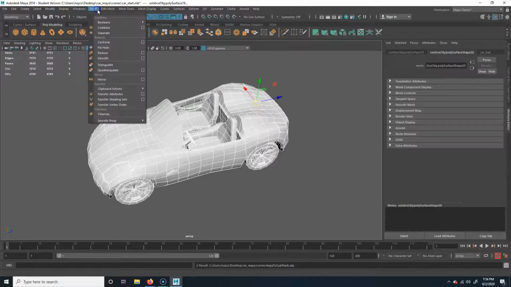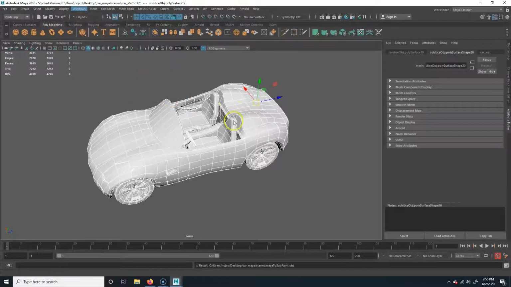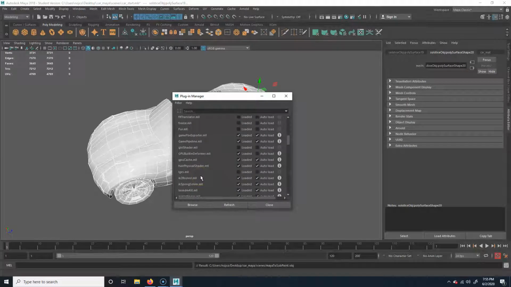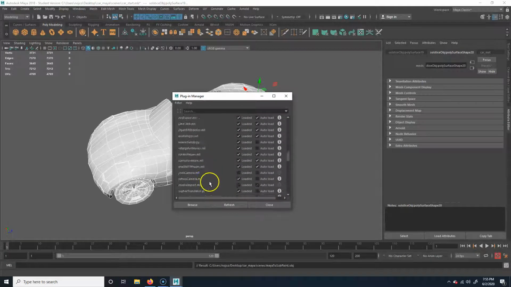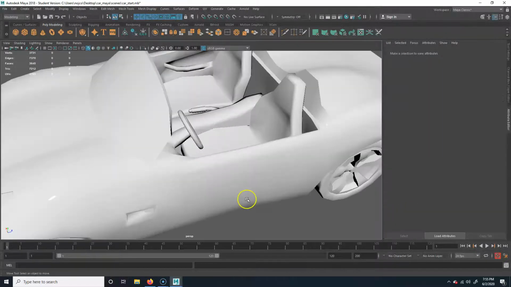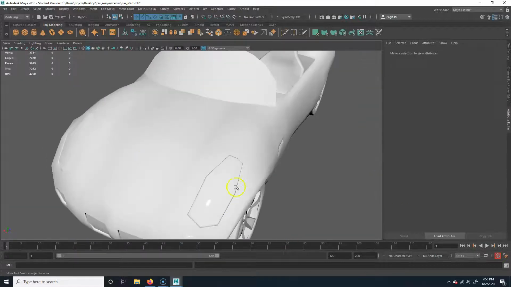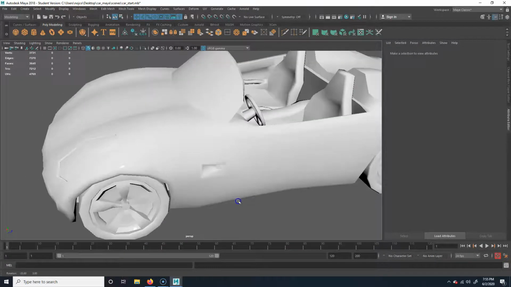Again, you should already have this anyways, but just make sure: Windows, Settings, Preferences, Plugin Manager, look for OBJ export, objExport.mll. But if you look at the model, you can see that I made these hard, but then the ones in between here are soft. So you see there's selective hardening and softening of edges and things.